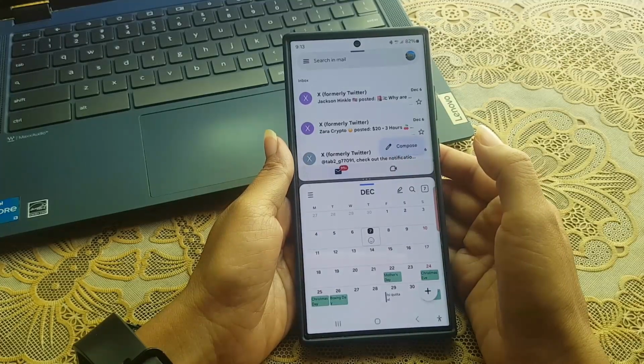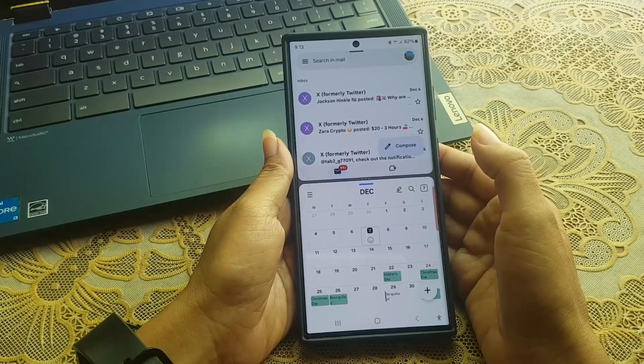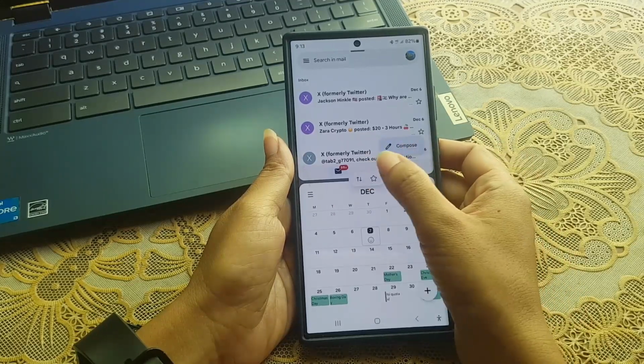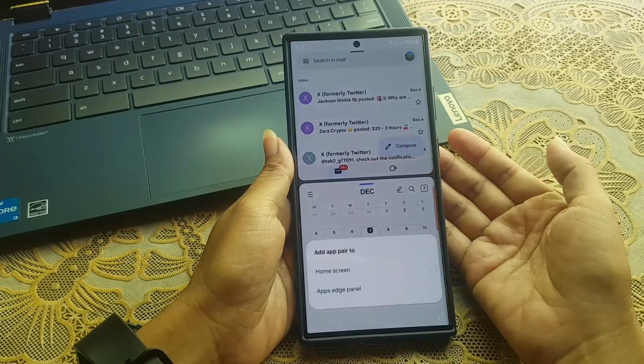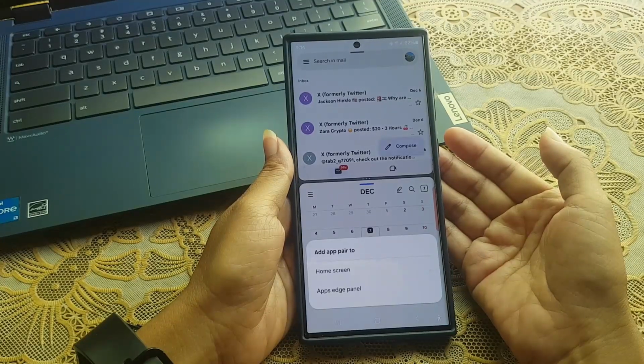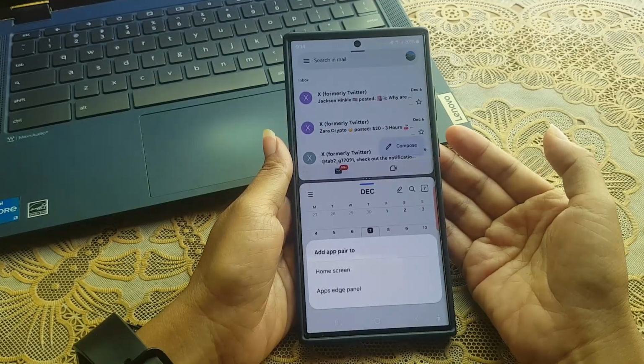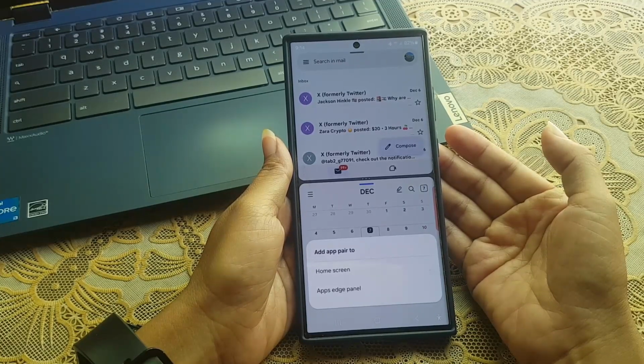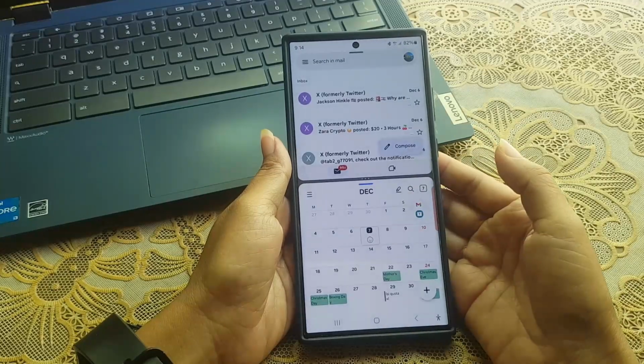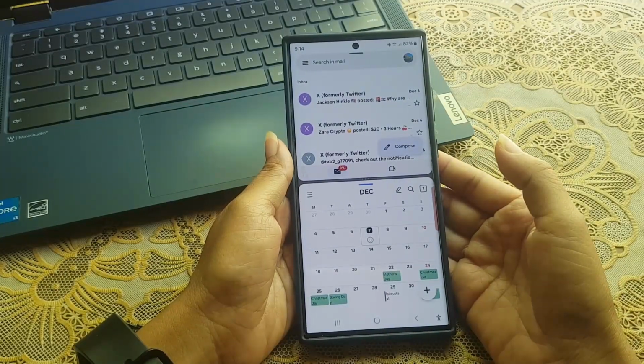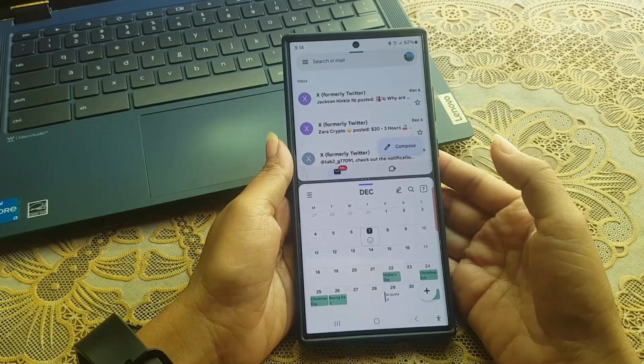To add this app's pair shortcut to Edge panel, tap on the three-dot menu in the division line and then select the star icon. Now select Apps Edge panel to add a shortcut of the apps pair to the Apps Edge panel. Tap Home button to quit from the split screen view.